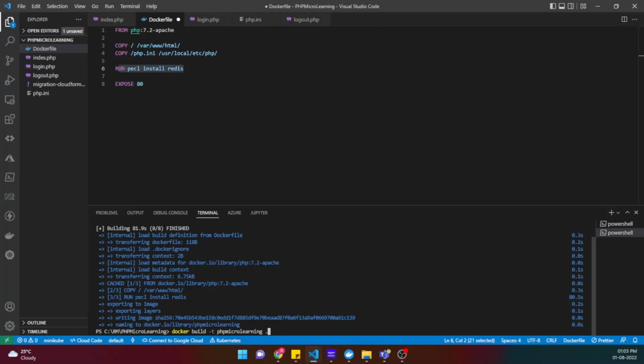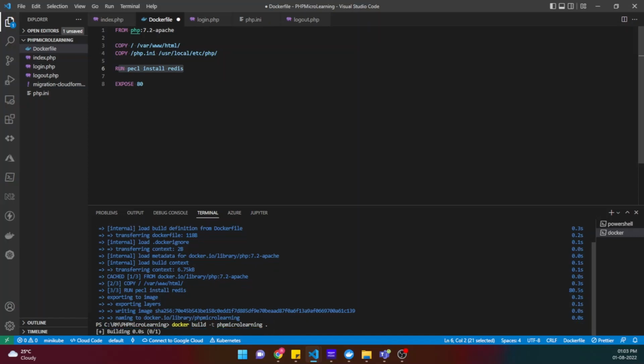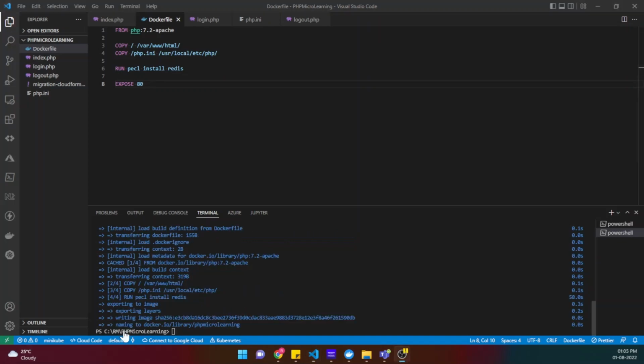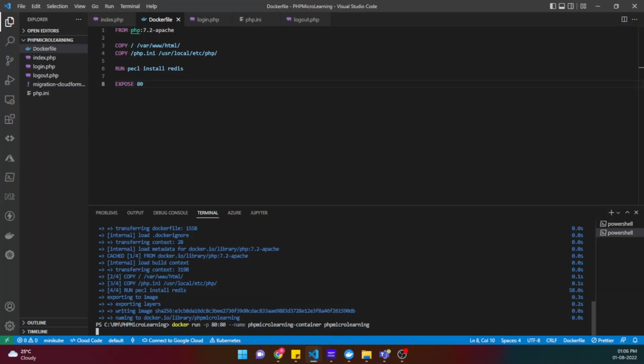I'm going to build the application. Oh, I think I forgot something. Let's do it. Okay, I have built this one successfully. If I'm running this image again, I should get an error because it couldn't establish a connection to the Redis. That's right.